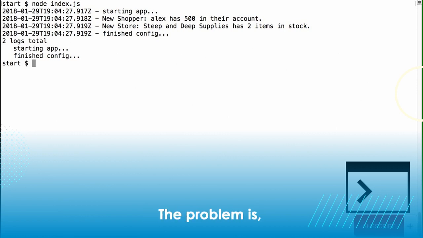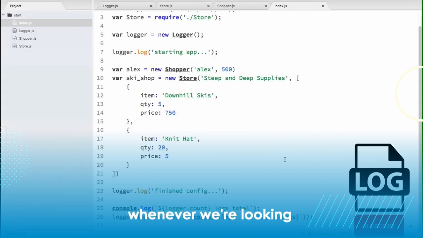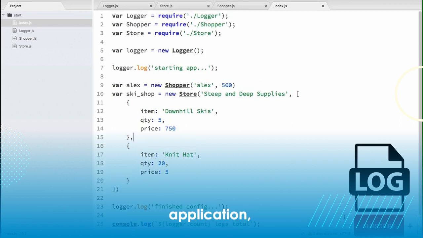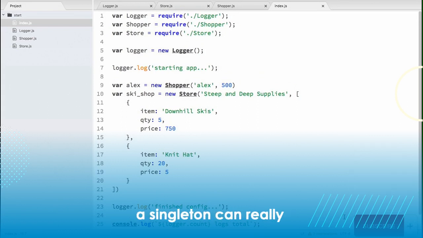The problem is because we have 3 instances of the logger, we're only looking at the information for the main instance. So in our debugging information down here, we see 2 logs total, and those logs are only starting app and finished config. Now the reason is whenever we're looking at the current logger instance, we're only looking at the instance that was created within our main application, not the instance that was created within the shopper and the store. When we have this type of a problem, a singleton can really come in handy.